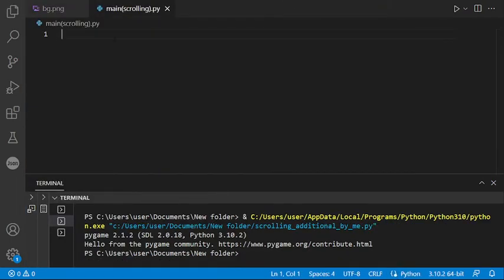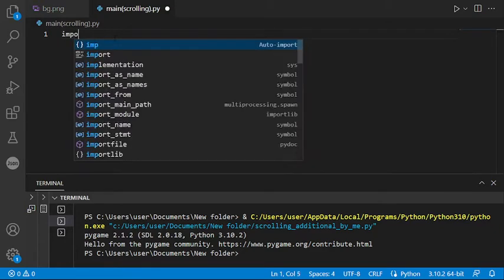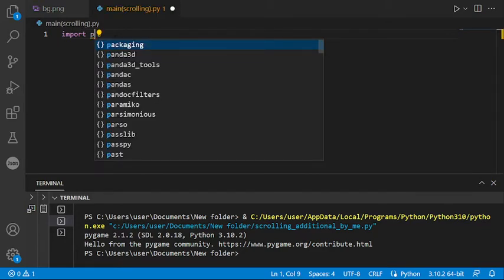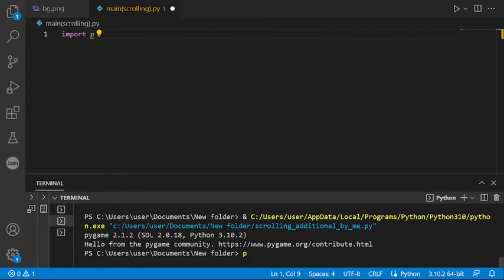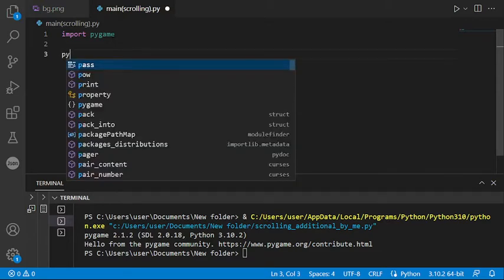Okay, so the first thing I need to do is type import pygame. And also before that, you have to type pip install pygame in the terminal so that you can install pygame. So after you're done with that, import pygame. Then we can call pygame.init.